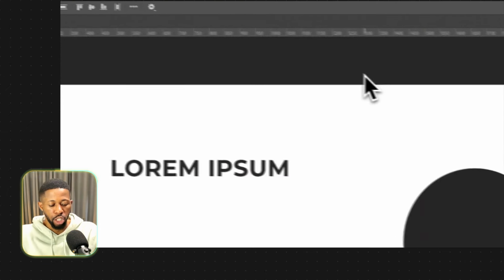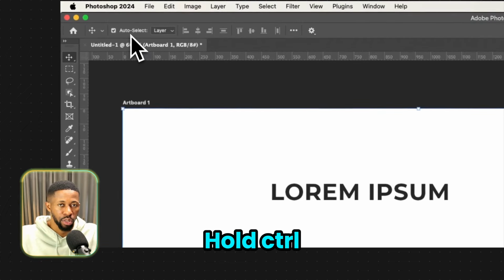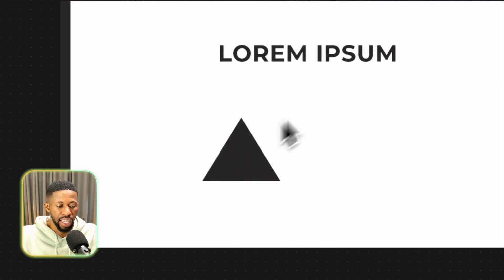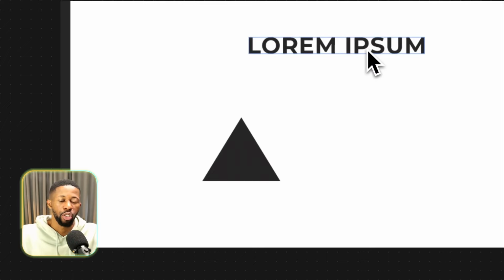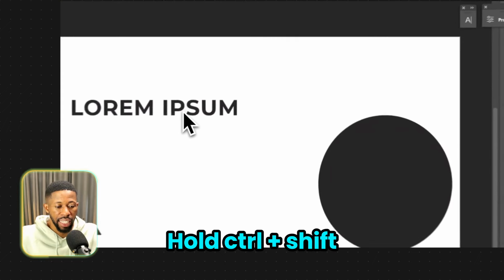Without auto select, you have to hold the Control key to be able to temporarily activate auto select, and now I can select any of them. And also without auto select, you have to hold the Control and the Shift key to select two elements together. So like this and this.